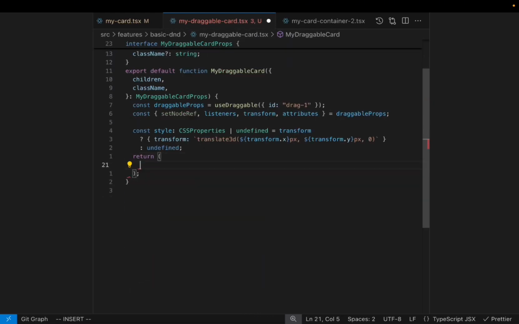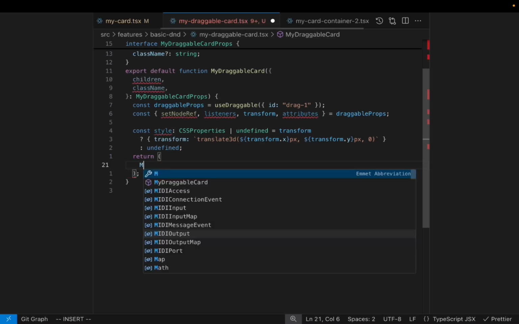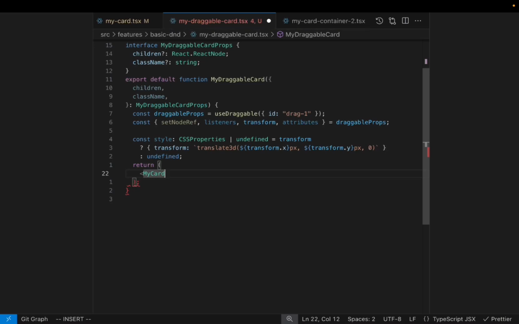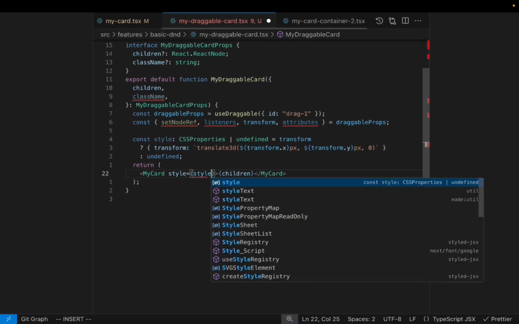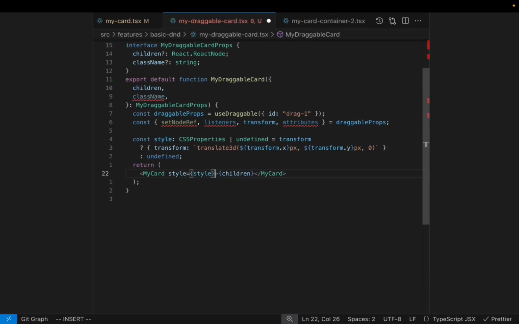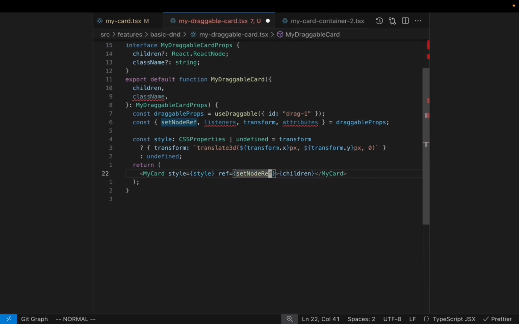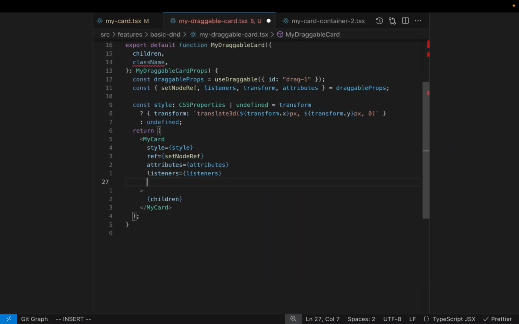I will delete everything in the return block and instead return my card component that we've just updated. It receives children. Style equals style. Ref is setNodeRef. Attributes, listeners, and className.